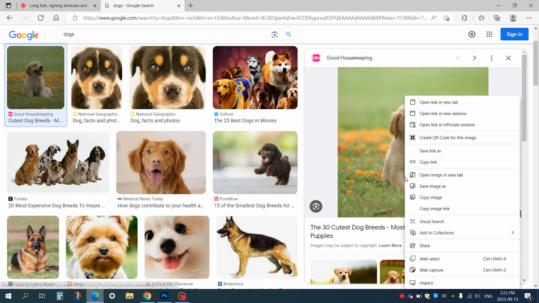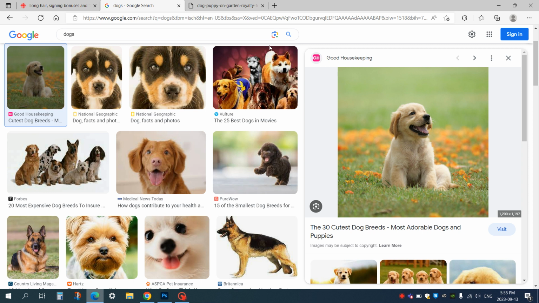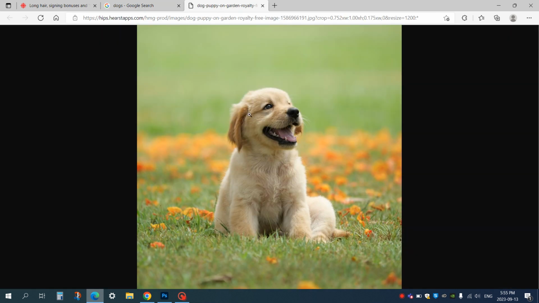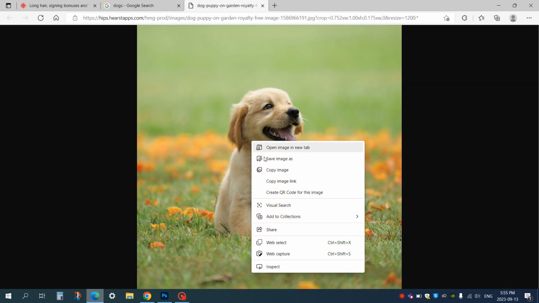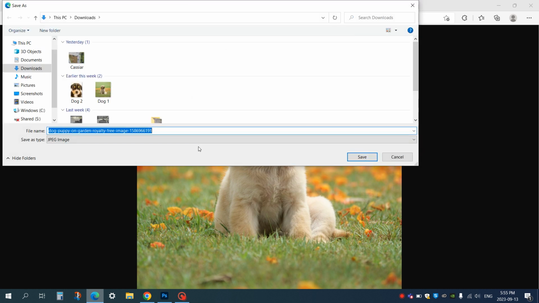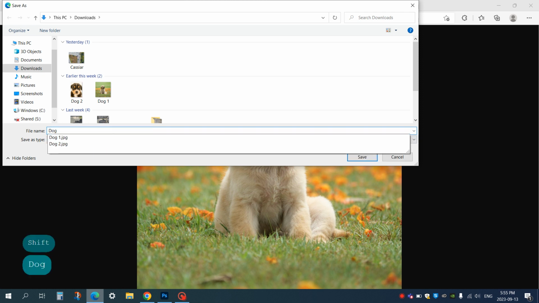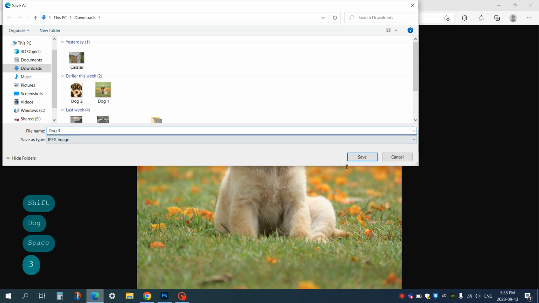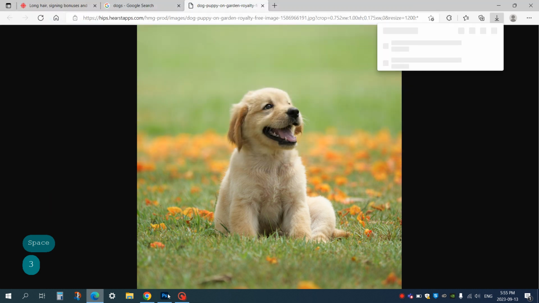If I want to select this image, I suggest opening it in a new tab, right-clicking, and saving the image as. This will allow you to see what type of image it is. This is a JPEG image, which plays well with Photoshop. I'm going to change the name here to Dog. I've already saved this, but I'm going to save it again today, so we'll call this Dog 3. So I'm saving that to Downloads under this PC, Downloads. I save it, go back to Photoshop.